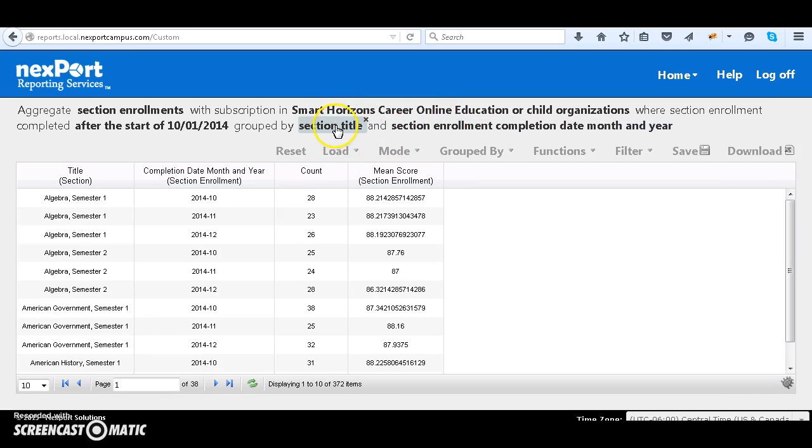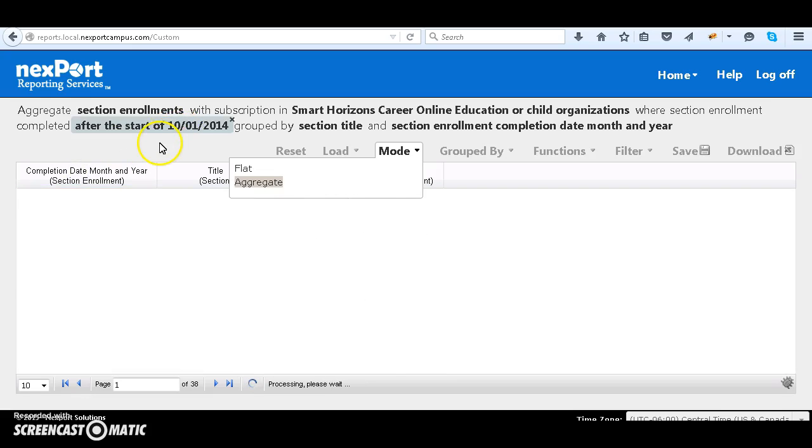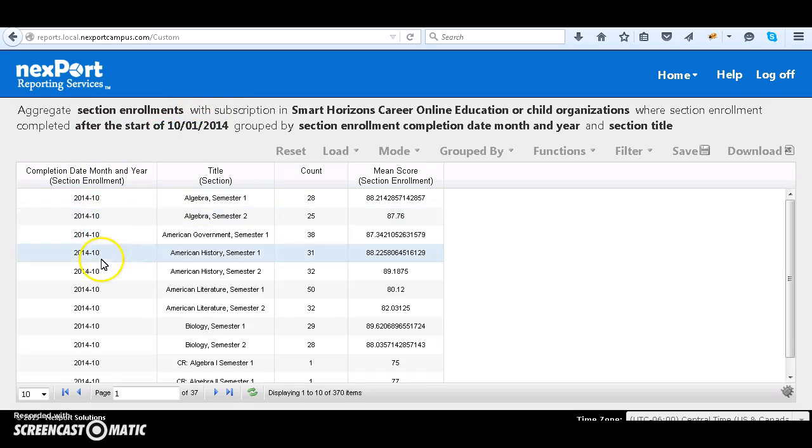So this is grouped by section title and section enrollment completion date, month, and year. If I were to switch these, it would change the way the data is displayed. As you can see, it shows all the dates and then each of the sections, and so it changes your data set based on the order.